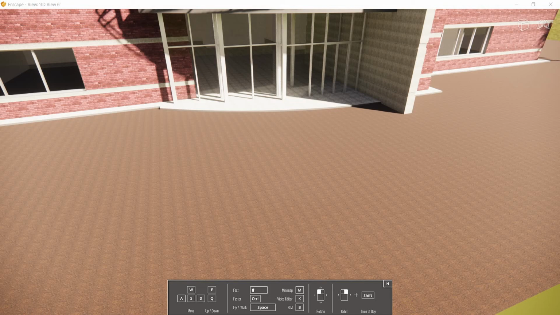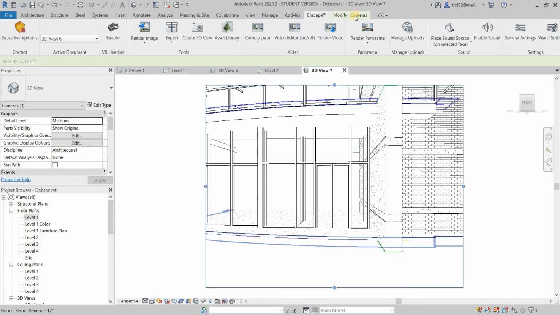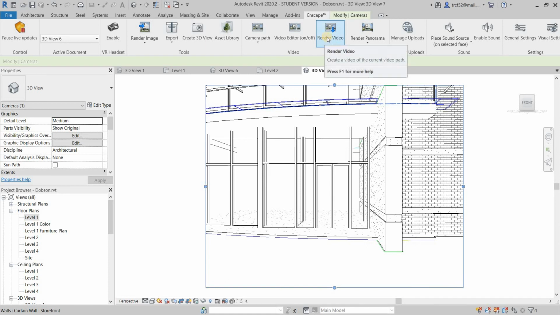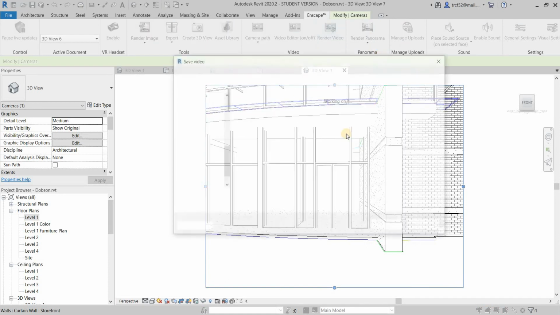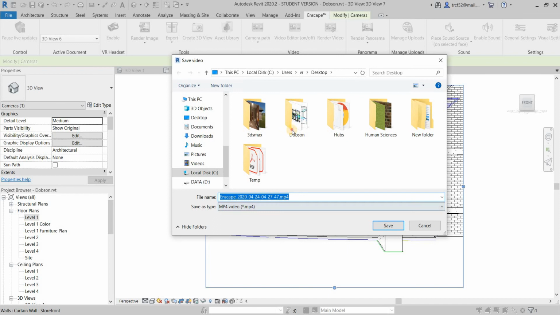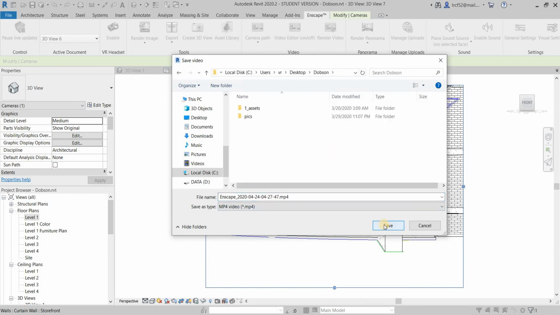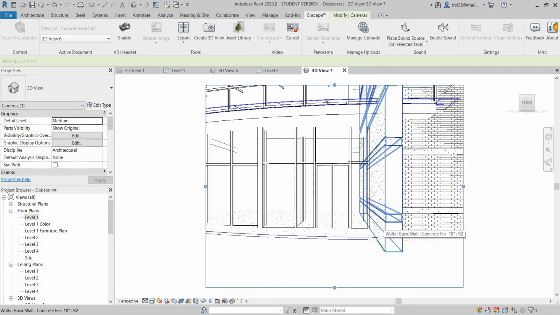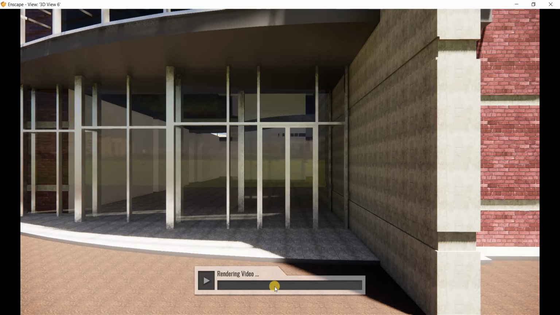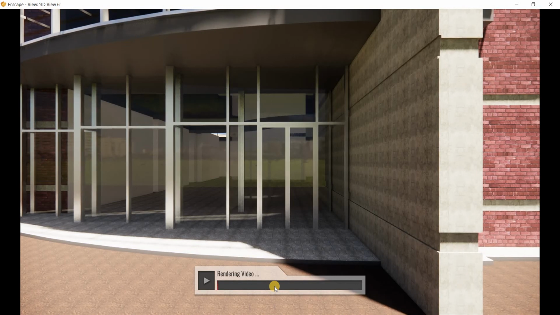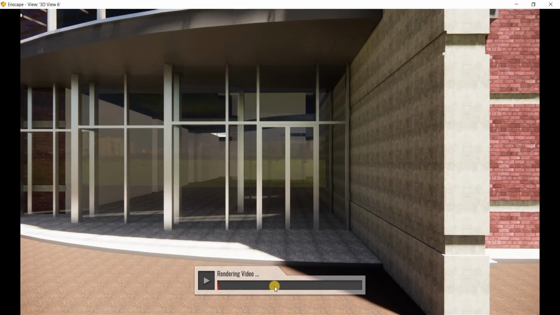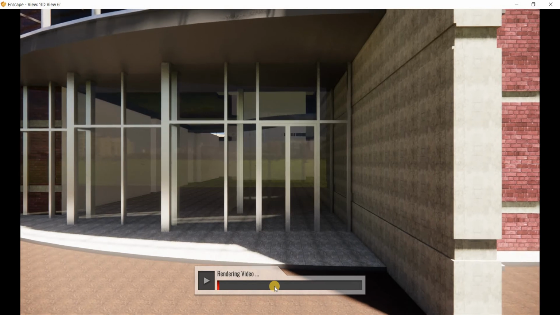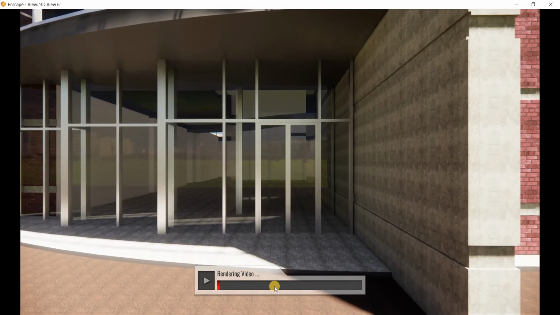I'm gonna go back to my Enscape, and you can render your video in the Enscape toolbar. All you need to do is say render video, and it's gonna save it somewhere. I'm gonna save it on my Dobson, so I can just save it. It might take a while, and in your Enscape view it's gonna show how long it's gonna take. Depending on the different materials and such, it's gonna take a while, but that's how you create your video rendering.